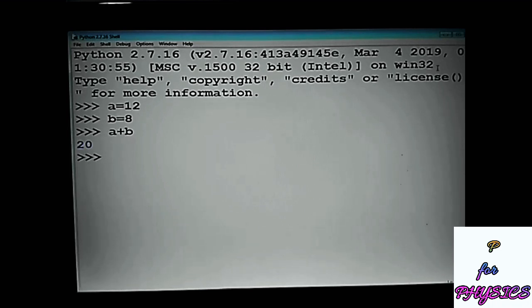Now let's see the subtraction process. For subtraction, I'm typing a minus b, type enter. Its obvious result is 12 minus 8 equal to 4.